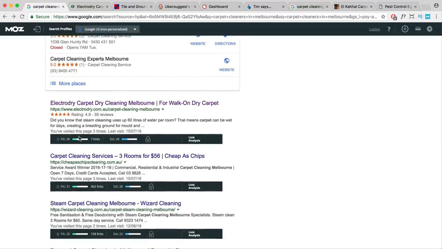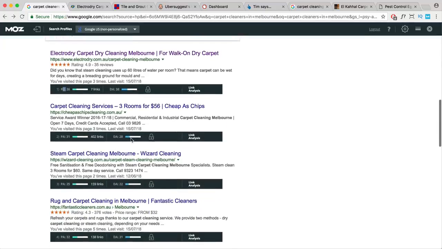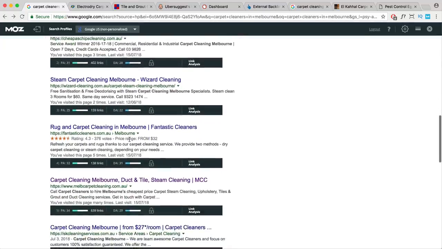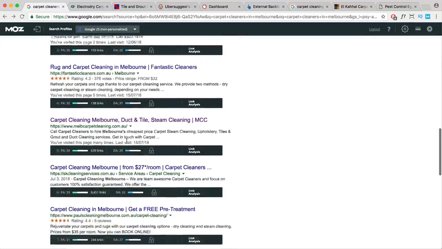Okay, so this is going to give you a PA and a DA. DA stands for domain authority, PA stands for page authority. So the higher it is, the harder it is for you to actually rank. Okay, so this one is medium competition. It has a domain authority of around 20 to 30.